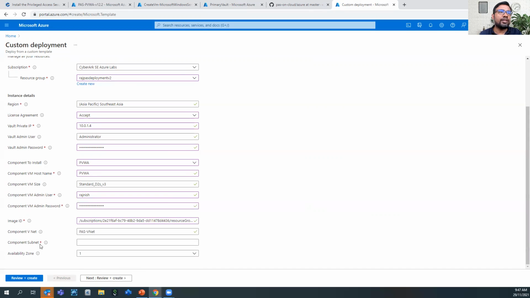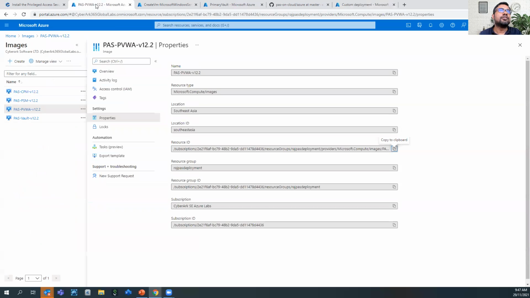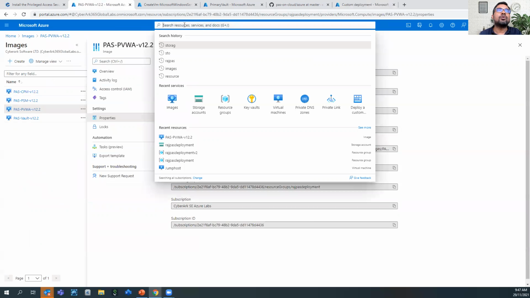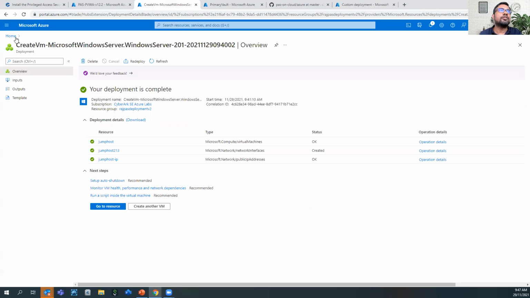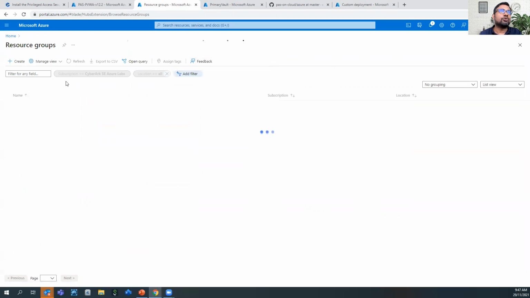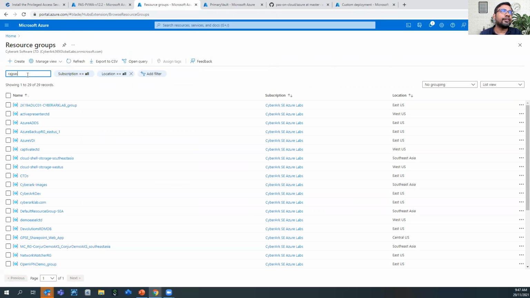Another thing we have to configure here is the component subnet. For the component subnet, what we can do, we can go to the resource group we created.